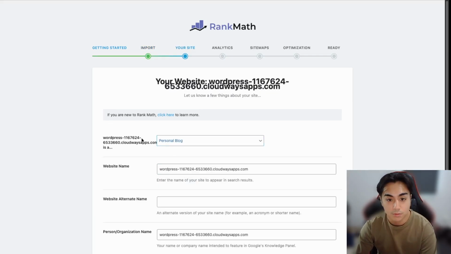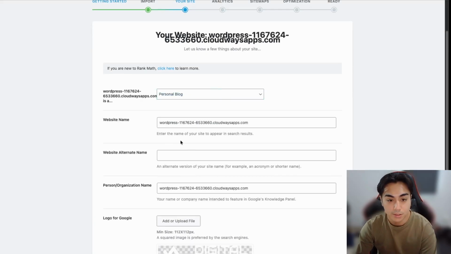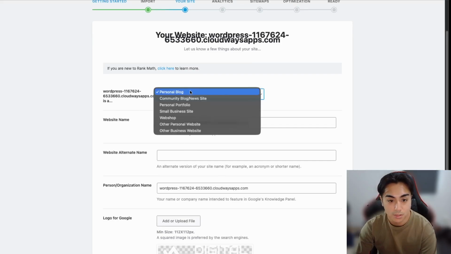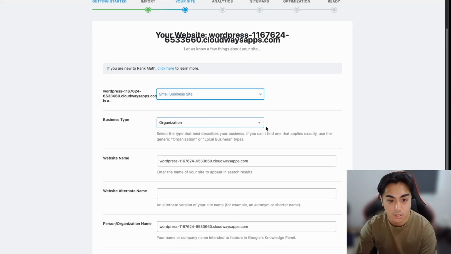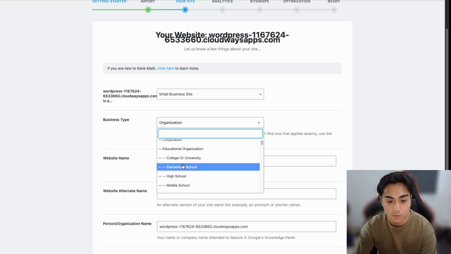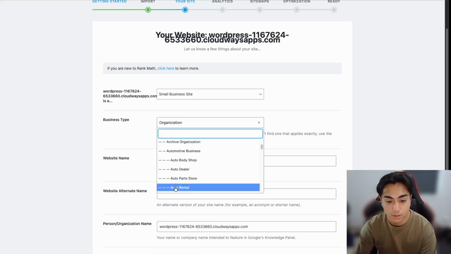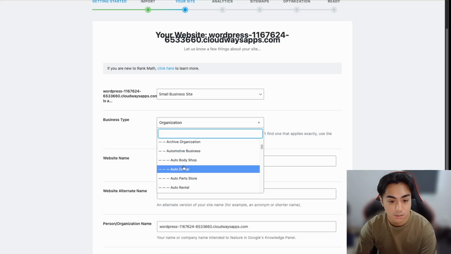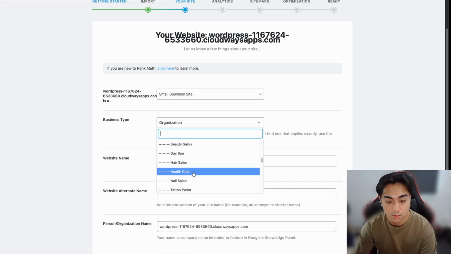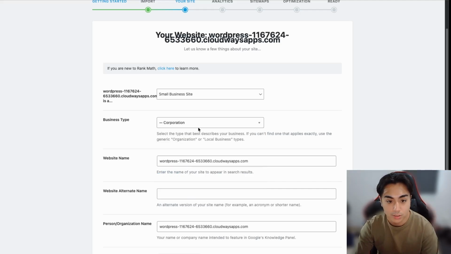Okay, so over here, you want to state what your website is. So this is an agency test website. So we can say it's a small business website, organization. So you can choose a specific business type. So this is important for your schema tags. So make sure you select the category relative to your business or use case. Okay, so I'll just say corporation. Okay, and then website name. So you can just say Mappy Agency.